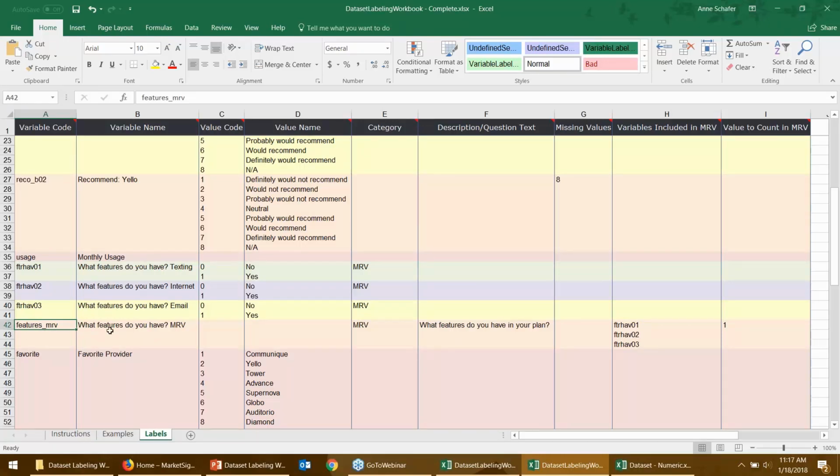It will have the label, what features do you have, MRV. It's going to be placed into a category called MRV so that I can find it easily. It will have question text, what features do you have in your plan? But most importantly, it's going to be looking for these particular variables, which I labeled here above. So it's going to be looking to include O1, O2, and O3. And of those variables, I've instructed it to count the value equal to 1. And again, if I take a look back at those original variables there, that 1 is equal to my yes.